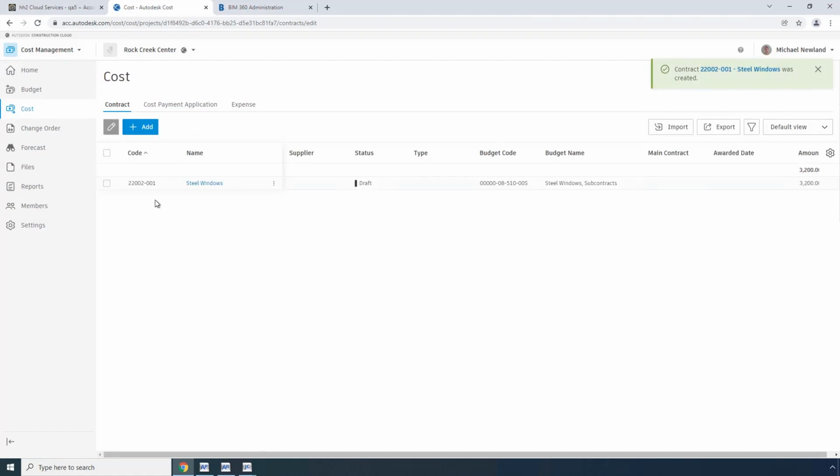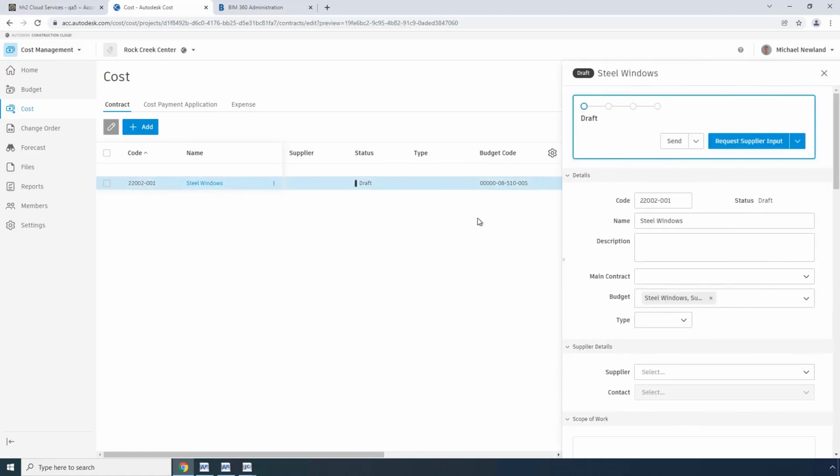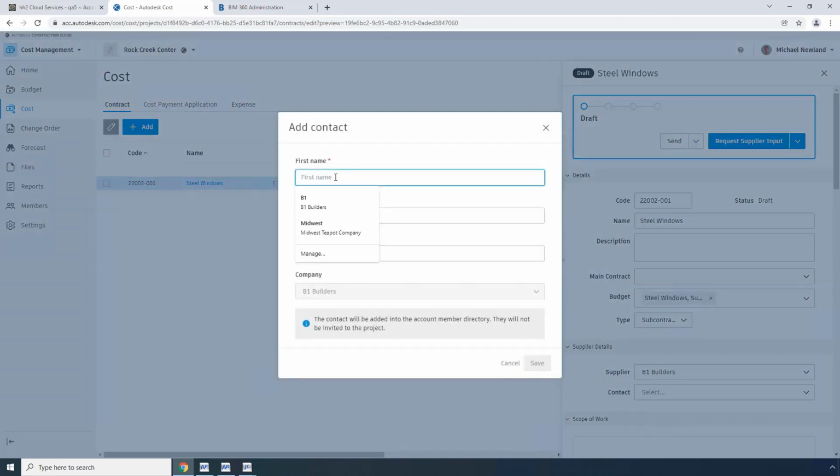Okay, so we now see that we have a contract here. If we click on the contract, we'll see the details for the contract, such as the name, the description, and so forth. We'll identify the type as a subcontract. We'll pick a supplier. There are no contacts yet for that supplier, so we'll go ahead and add one.